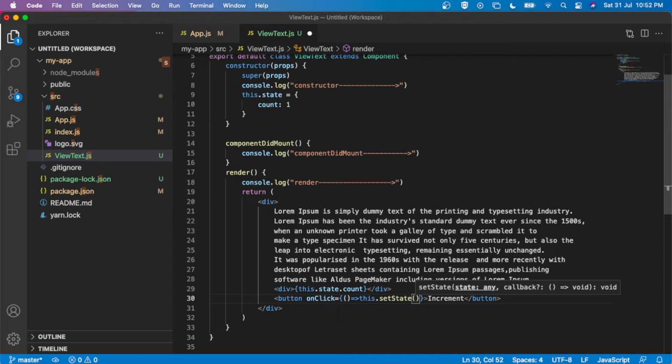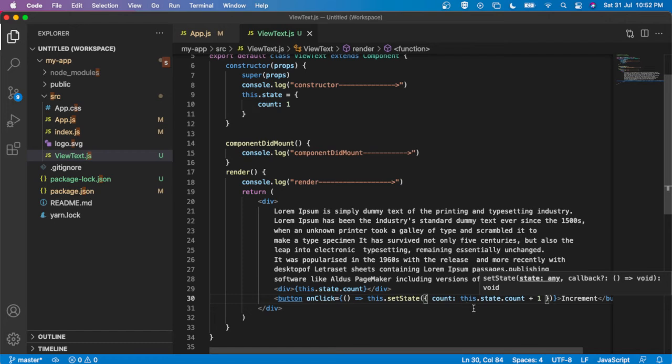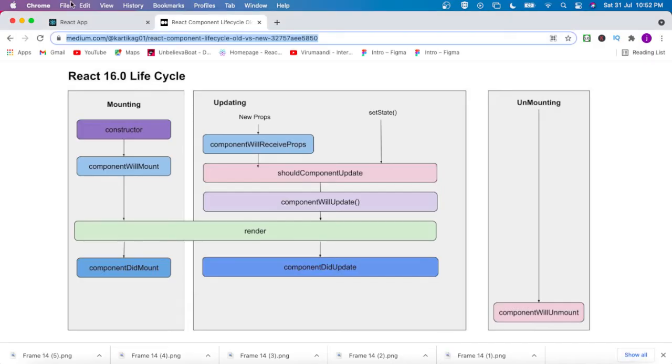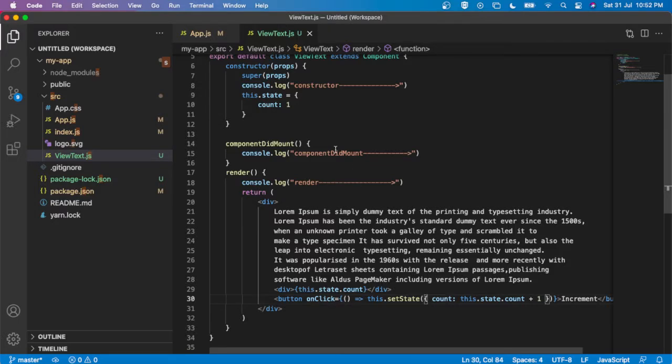I can use previous state also, but for simplicity I'm just using the count value itself: this.state.count plus 1. I can declare this using previous state also, but for simplicity I'm using this.state.count directly. Now if I try to refresh, let's see what's happening. Yes, the constructor is called, render is called, component did mount is called. Now I have to add the updating lifecycle.